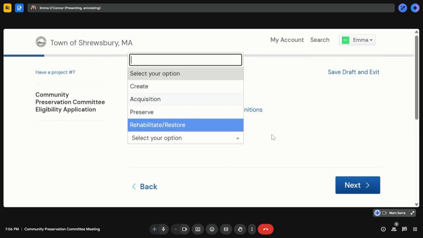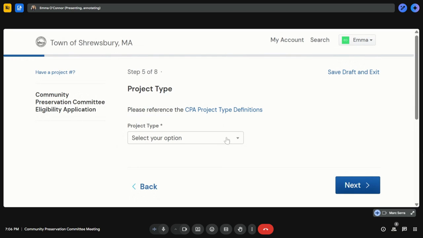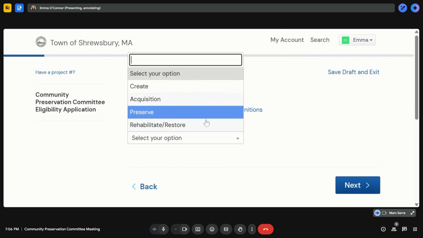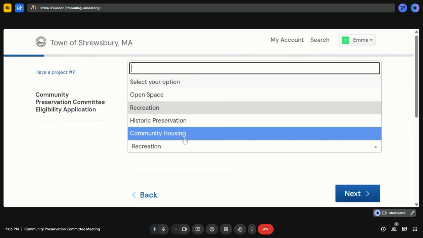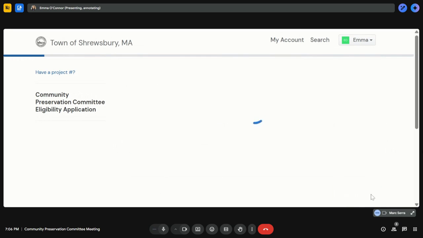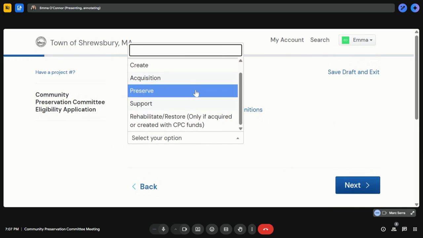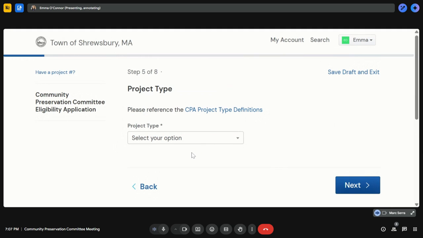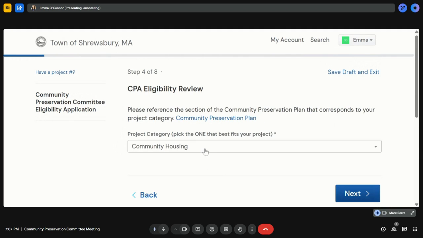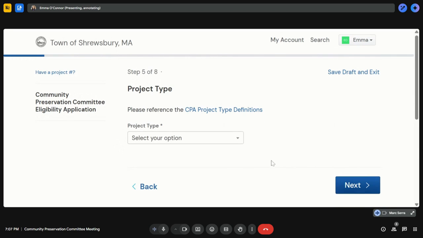So there's a few different options, and I also will say that this drop-down menu that has type is dependent on what you pick in the category section. So for example, if you picked community housing and then went to type, you can see that the rehabilitate and restore has a little addition there that says only if acquired or created with CPC funds. So very helpful, makes it a little less confusing. So yeah, we'll choose recreation for now.